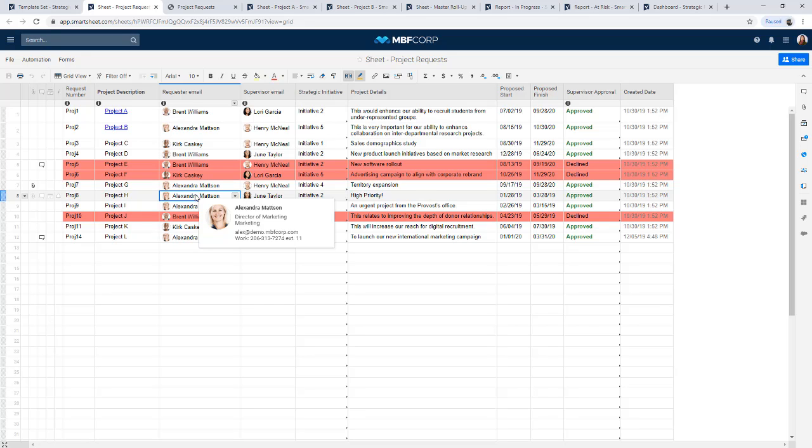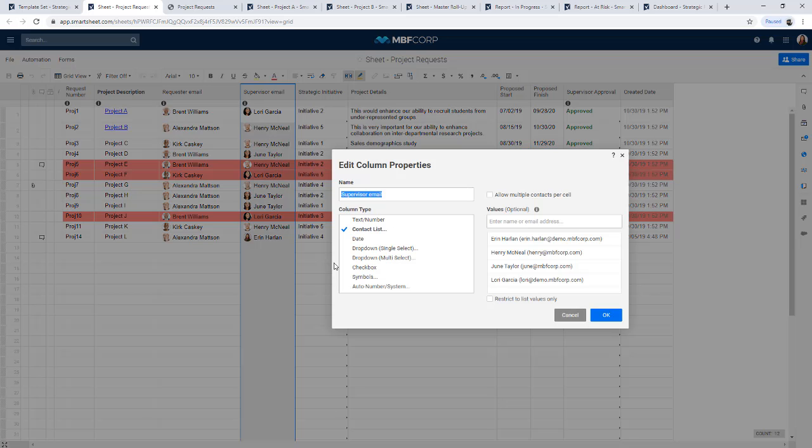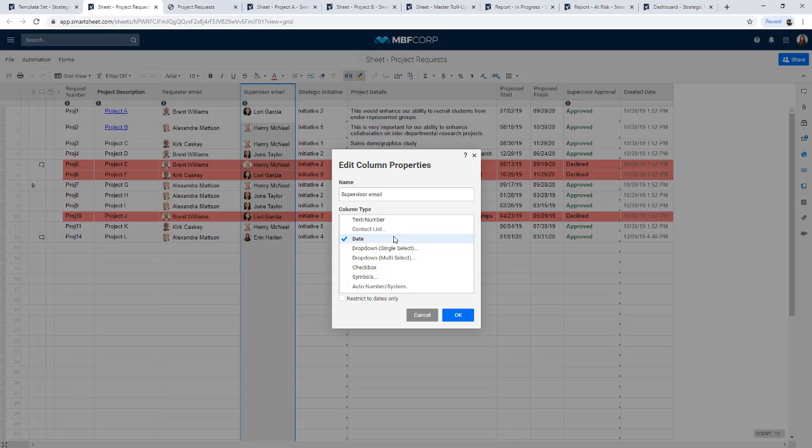So best practice, if I'm ever assigning tasks or I have people involved in my process, I probably want to use a contact list column type. We also have, actually, if I click on any of these columns, it'll show me the column types available. We have text number columns, of course. We have date columns, which give you a calendar date picker, and those are also really valuable, especially if I want to use the calendar view on my sheet or report.